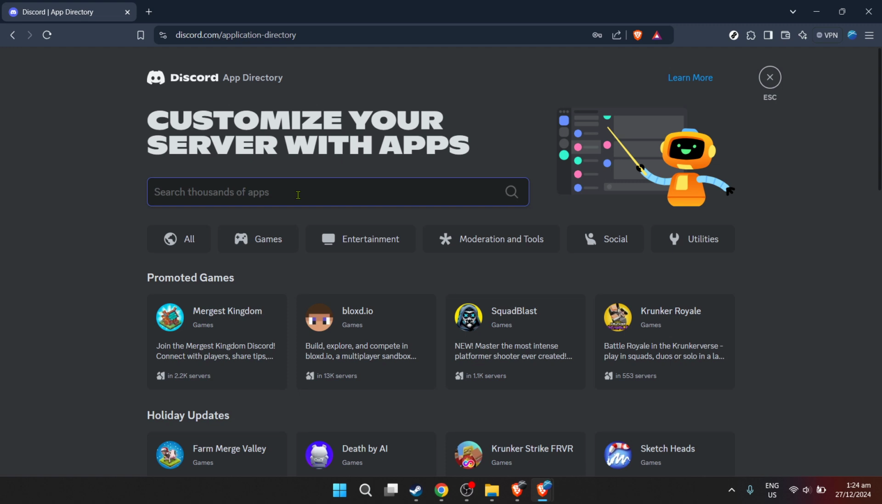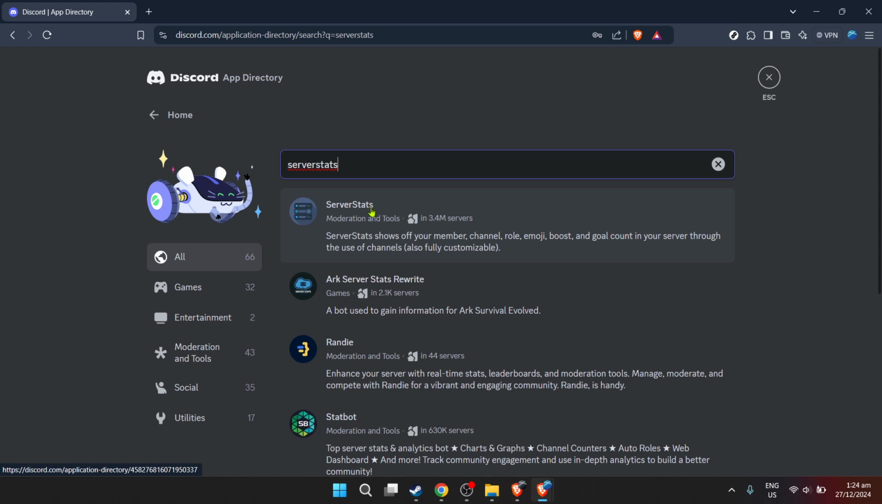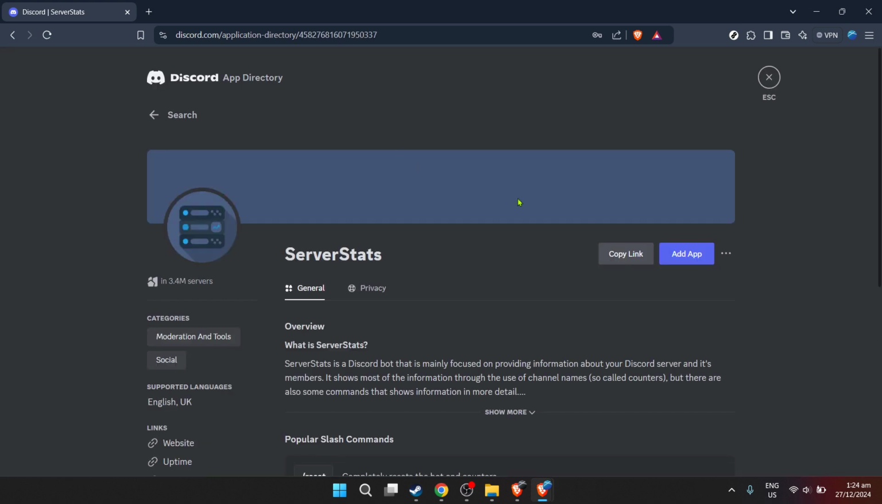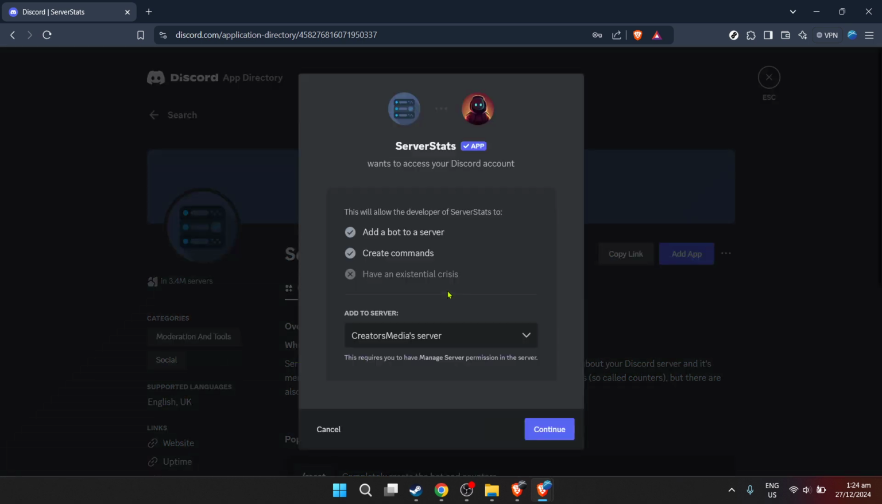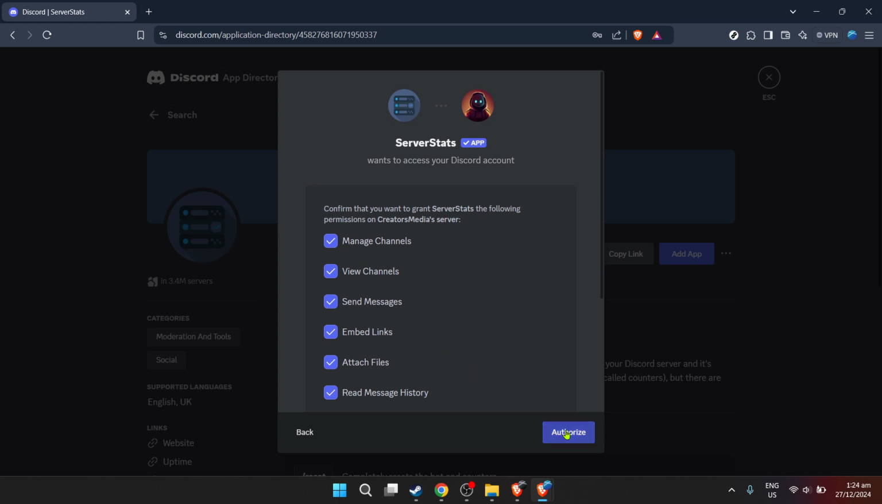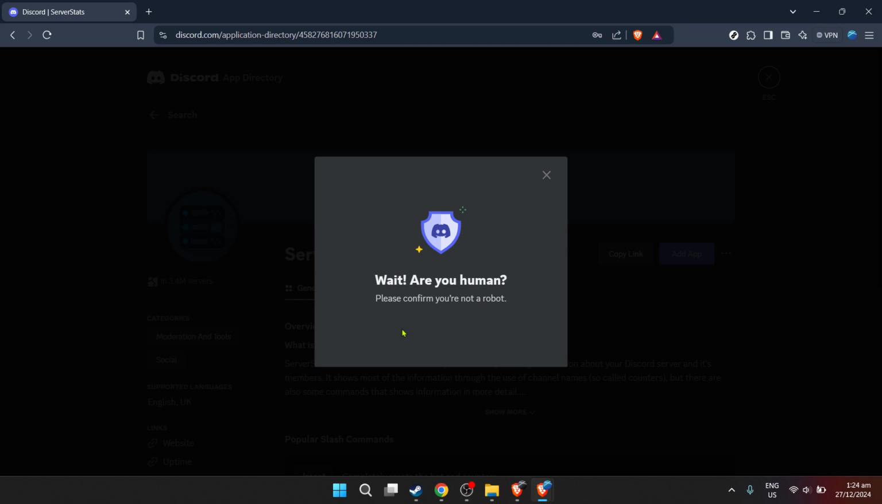In the search bar within the app directory, type in server stats. This magic keyword will bring up the member count bot we're looking to install. The search function is quite intuitive, so it won't take long before you see the bot we're aiming for. When server stats appears in the search results, go ahead and click on it. This will bring up a more detailed page about what the bot can do, and importantly, the option to add it to your server. Now you're at the crucial step, adding the bot.